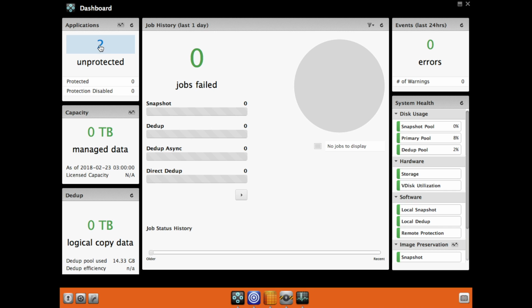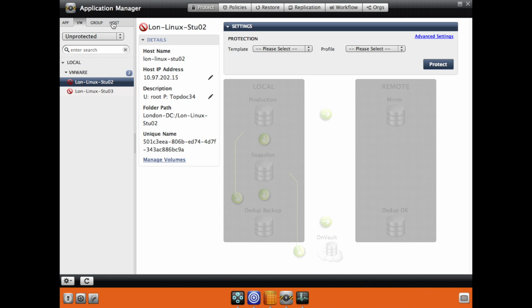By double-clicking on this entry, we are brought to the Application Manager screen with the VM tab selected, as well as Unprotected from the drop-down list. We begin our protection by selecting the application that we wish to protect.